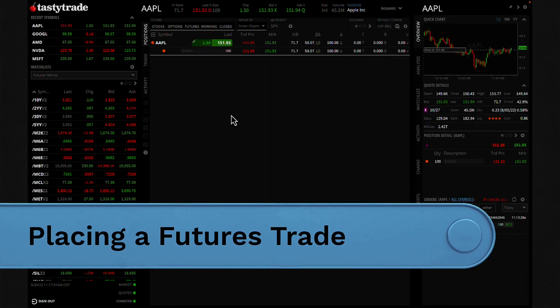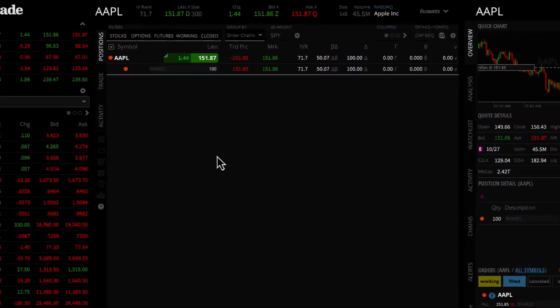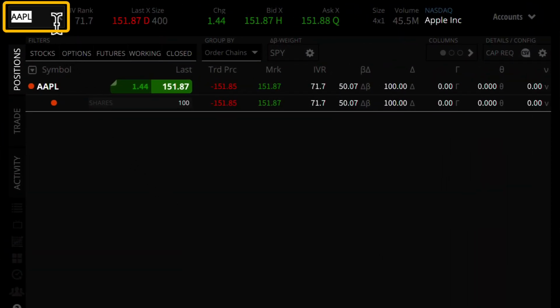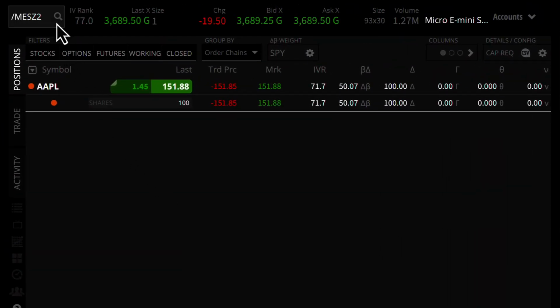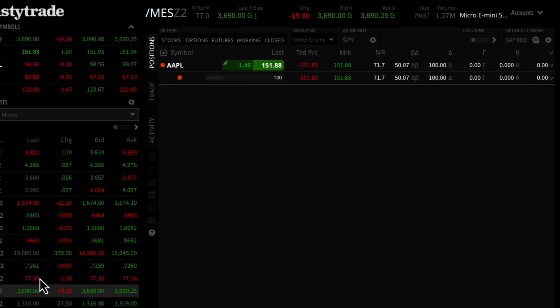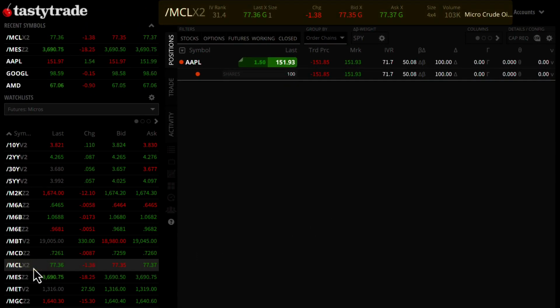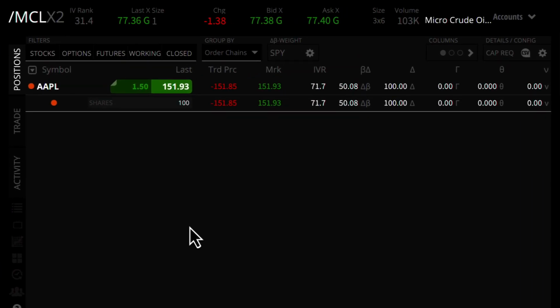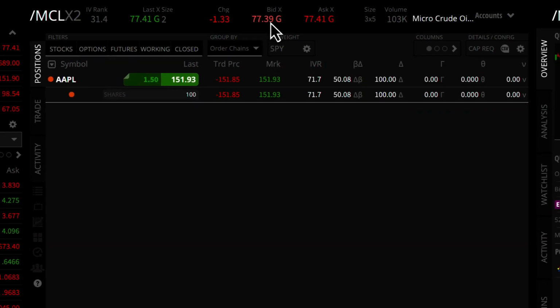Next, we will set up an outright futures trade. Placing a futures trade is like setting up a stock order. First, enter the symbol into the active symbol field, or click on the futures symbol from a watchlist to load the quote information. To create a long futures order, click the ask price. For a short futures order, click the bid price. For this example, we will set up a short futures order by clicking the bid price.